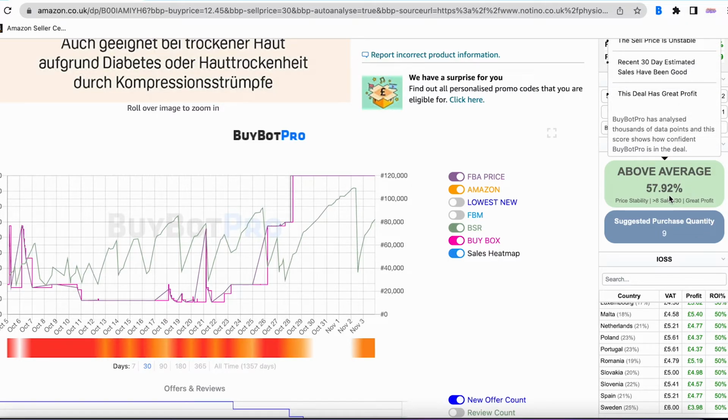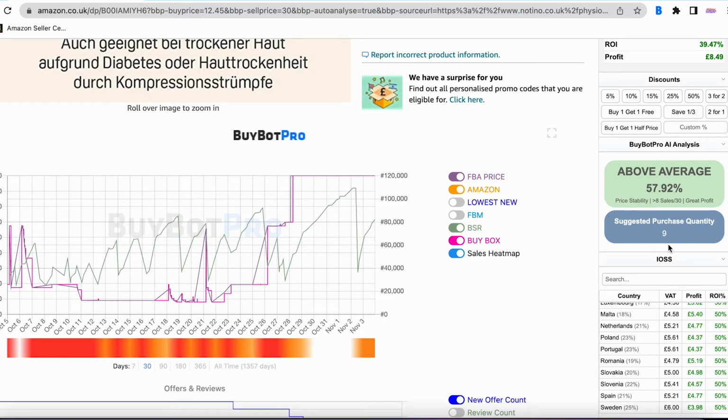Now scrolling a little bit further down, again we've got this score here, 57.92, and because it is above average, we're actually getting a suggested purchase quantity this time. So it's suggesting we purchase 9 of these items.